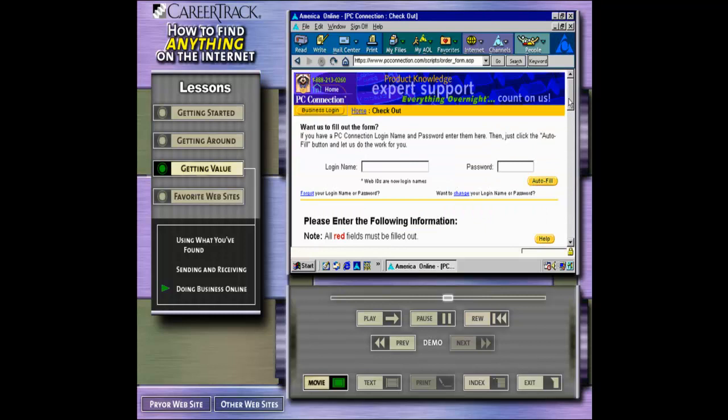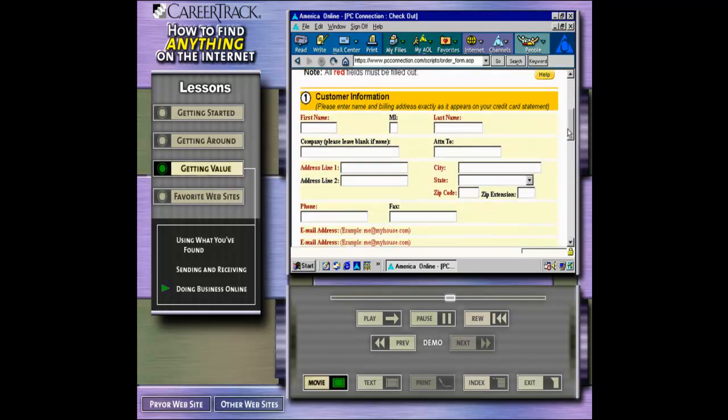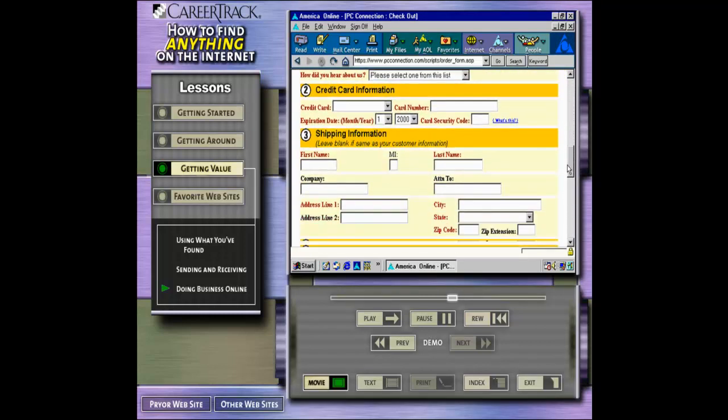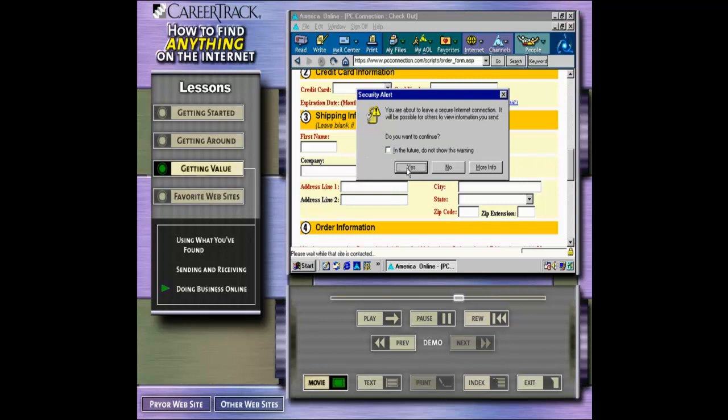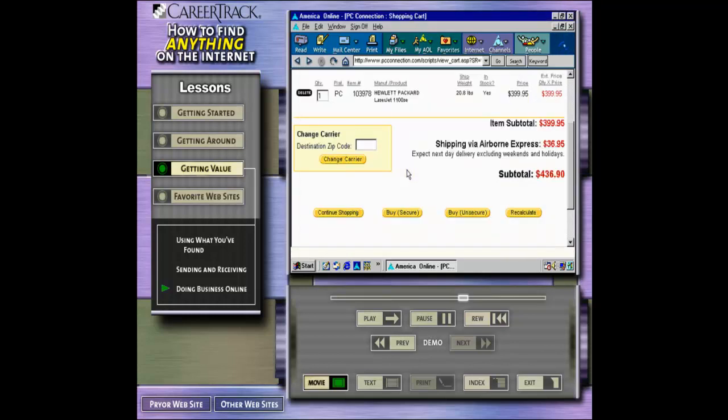The checkout page is a form we fill out with name and address, credit card information, etc. Since this is only a demonstration, we won't really check out. We click the Back button. We get a message telling us we're leaving a secure connection, and we click Yes.